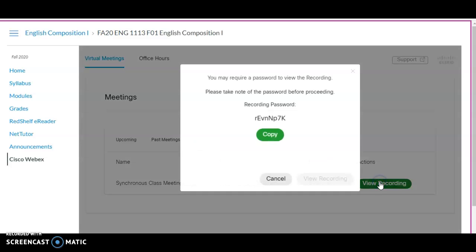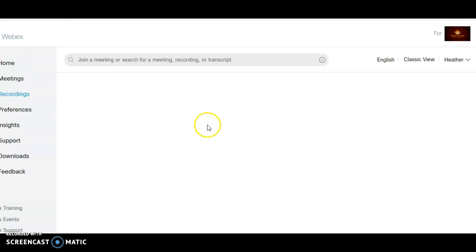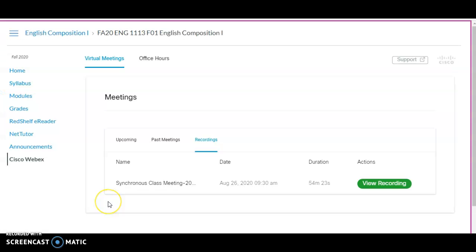Normally when you hit view recording, it's going to ask you to copy the password, so make sure you hit copy, and once you hit copy, it's going to take you to the next page, view recording, and that's it. The recording will open up and you'll be good to go.